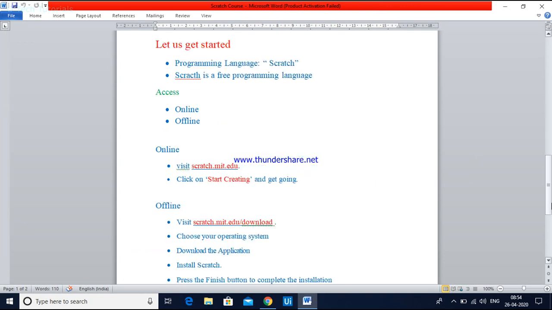So now let us get started with the beginners module of the course on game development. In this module, we are going to use a programming language called Scratch to build our games. Scratch is a free programming language, and it is an online community also.